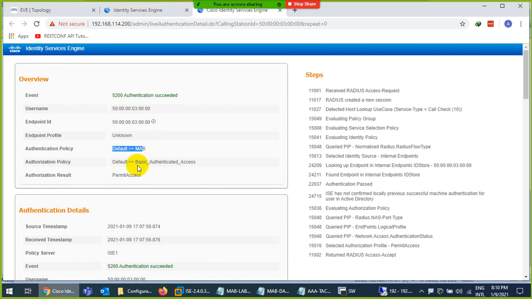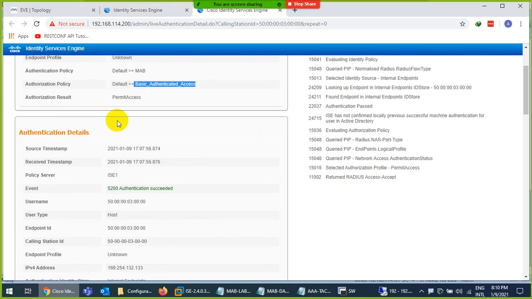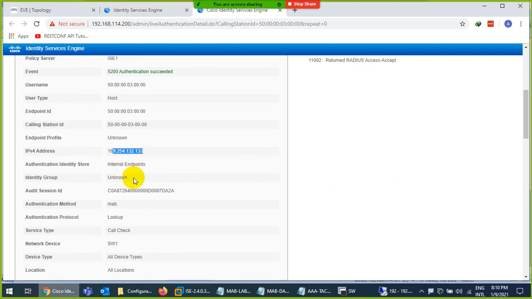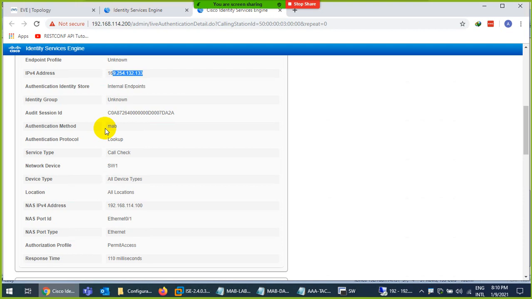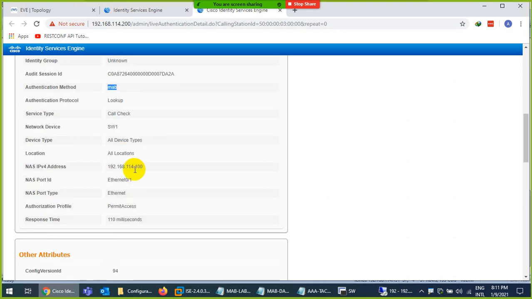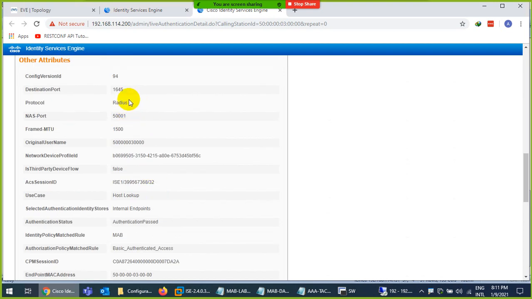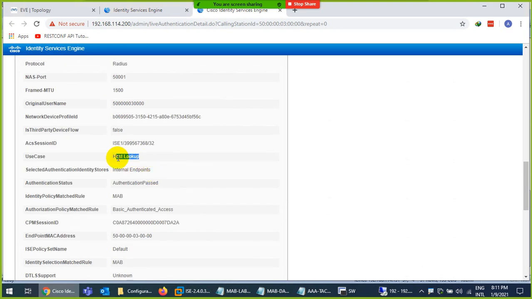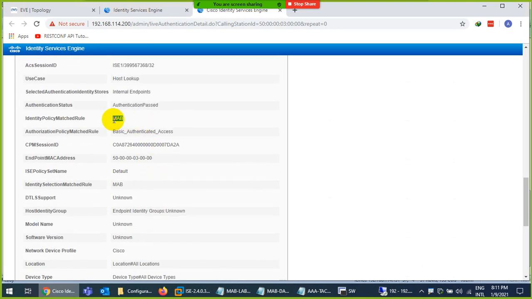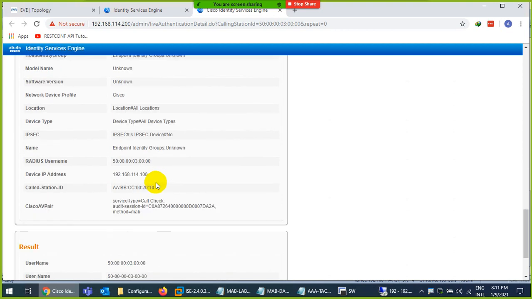I don't want to go in detail. There is a basic authentication by default. So permit access been allowed. Policy server is ISE. This the IP address of the device. This the method, authentication method was MAB. Yesterday, if you remember and watch the video, it was written .1x here. And this the network devices, Cisco switch, this the Cisco switch IP, this the interface we use. And the protocol we use Radius, because we are using Radius. And host lookup, this the MAB authentication pass.